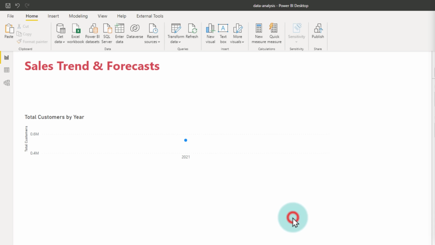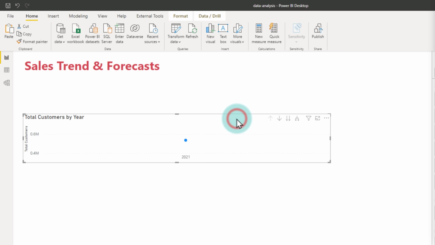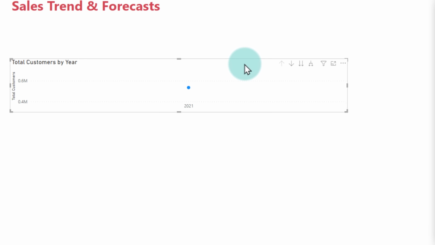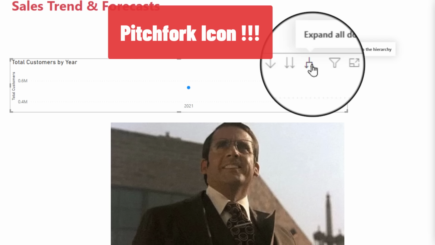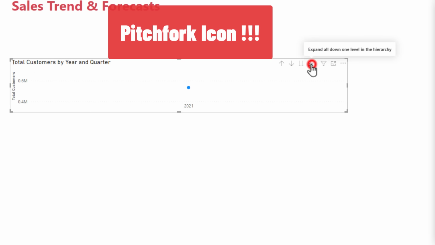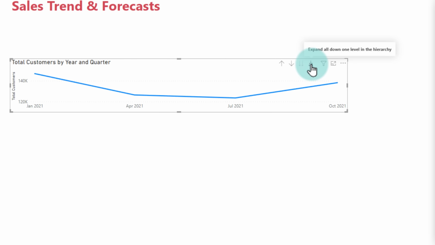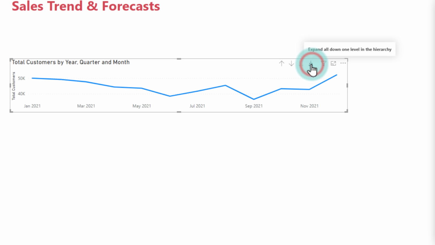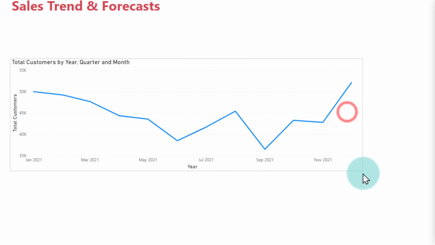This is because our graph has already built in the hierarchy and it is showing me the data at the highest level, which is for the entire year of 2021. To see the trend at a lower level by quarter or month, we need to use the pitchfork icon, or the icon that looks like this. So I'm going to click on it once. It will show me the quarterly trend. Let's go to the monthly trend and explore what is going on.